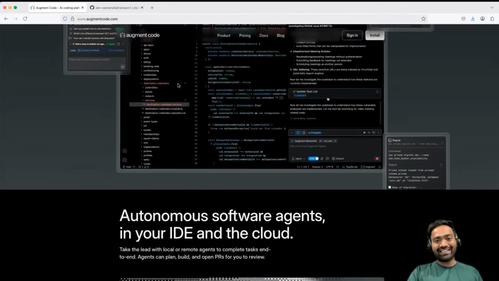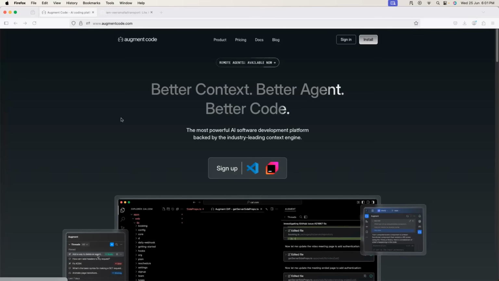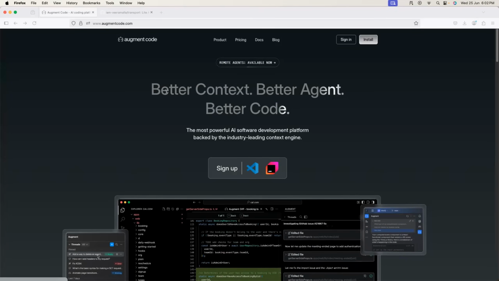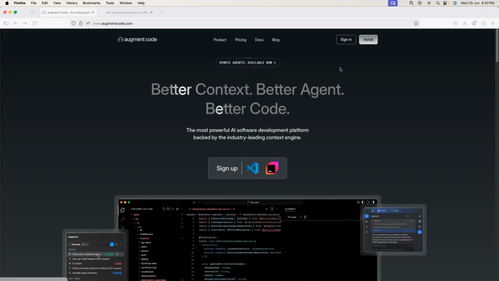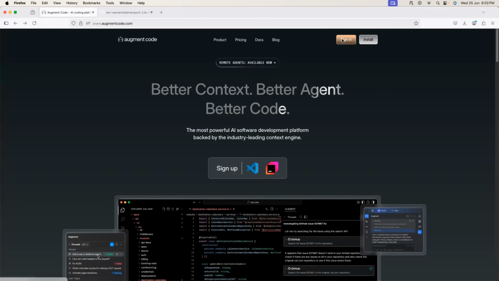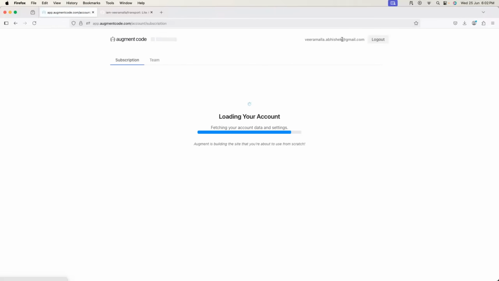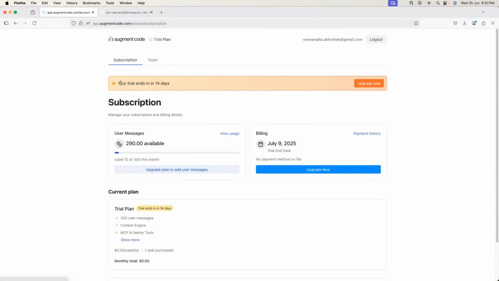Perfect. Let's get started. As the first step, let's see how to create an account with Augment Code and also how to install it. Creating an account is pretty straightforward. Just click on the sign in button. You can use one of your Google accounts to create an account with Augment Code and you get access to a 14 days trial period. Using this account, you can also check the user messages. You can also look at the current plan, in my case the trial plan, and the features that are supported as part of the current plan.